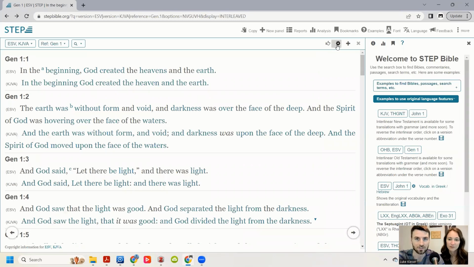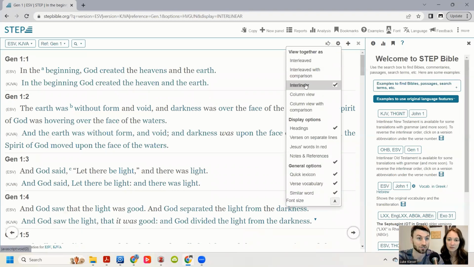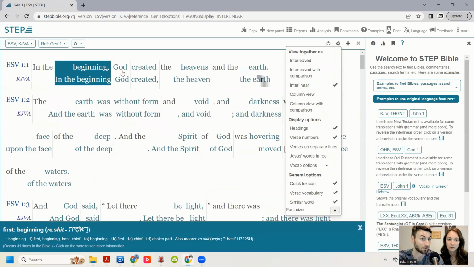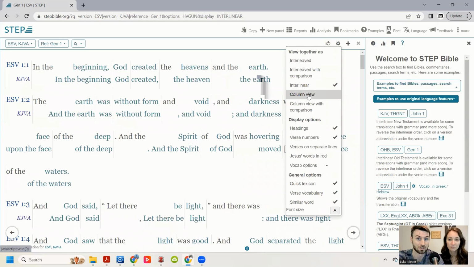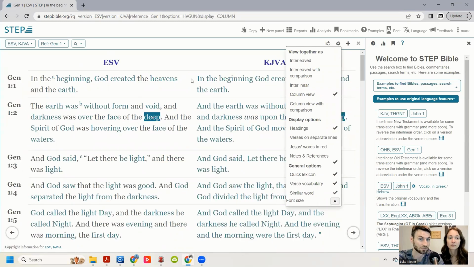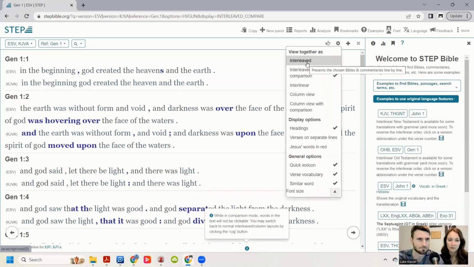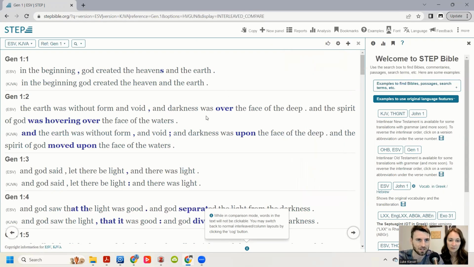And you can actually come over here to the settings and change it to interlinear, and it goes word by word, like really compares them. Yeah. You can do column, where it puts them side by side. Okay. And they also have this with comparison. I don't know how useful it is, but it highlights the differences for you. Like here it says over in the ESV, where it says upon in the KJV. I don't know how helpful that is. And it's kind of formatted weird.